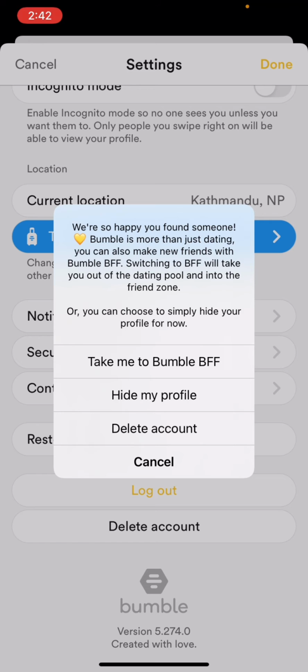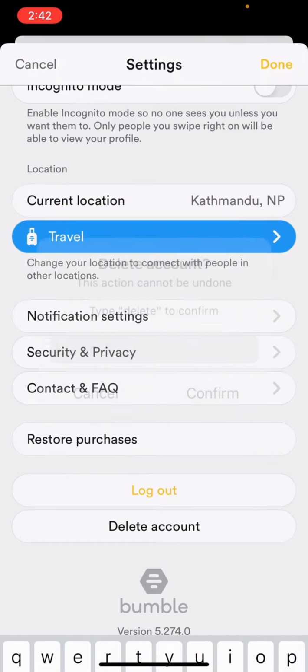After that, a Delete Account option will pop up. Along with that, a Hide Profile and Take Me to a Bumble BFF option will also pop out. If you are deciding to delete Bumble temporarily, then I'll suggest you to click on Hide My Profile. If not, then just click on Delete Account.